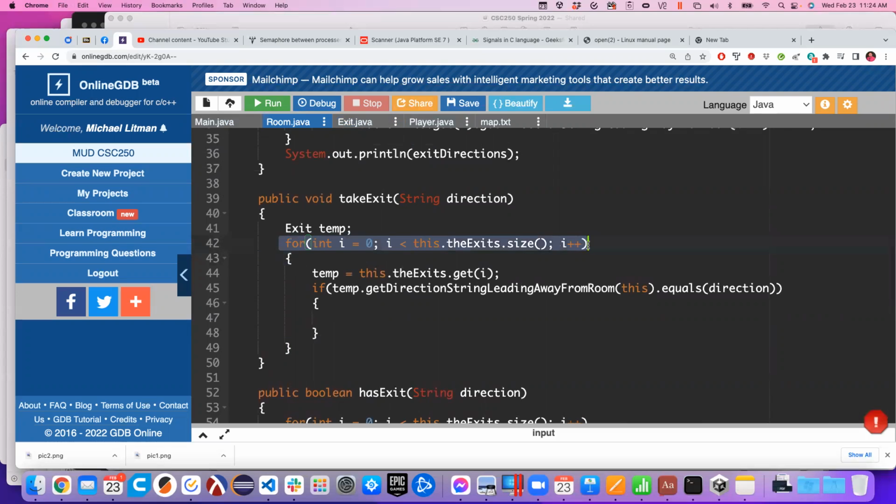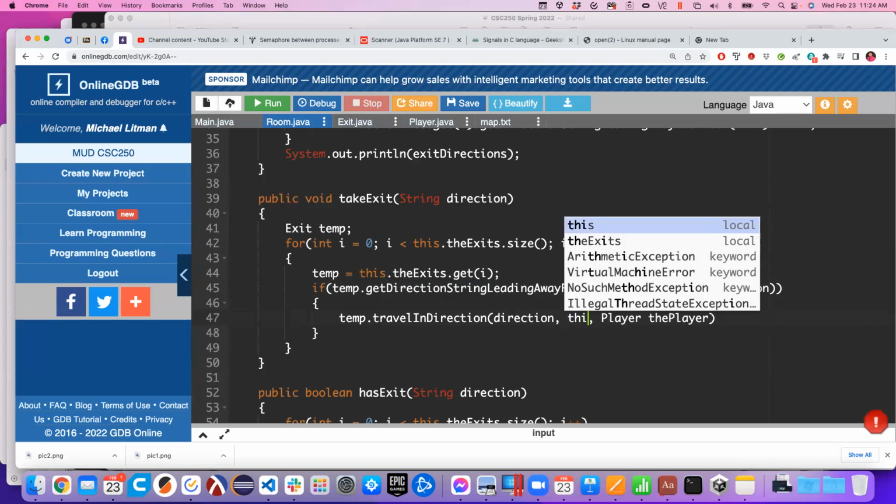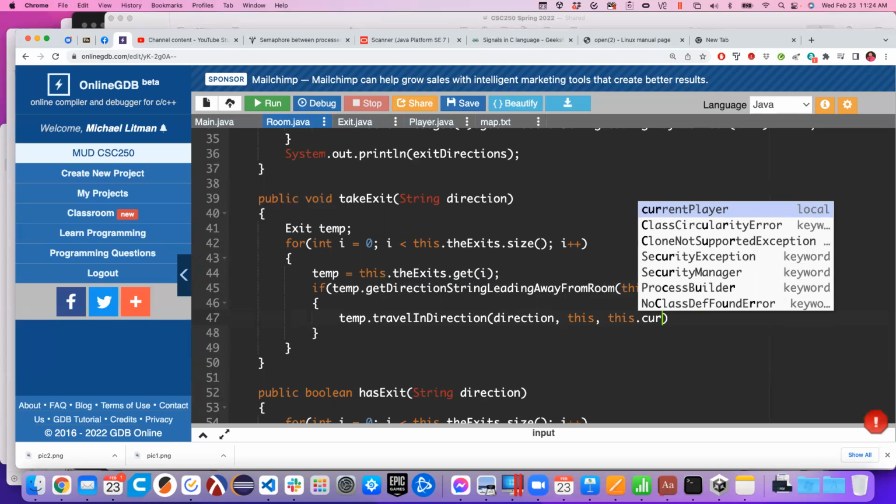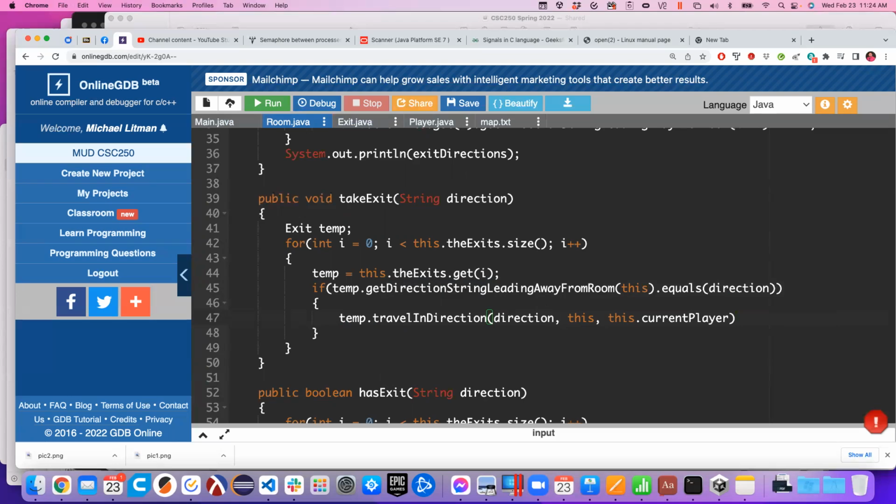We go through all of our exits. We find the exit in that certain direction. And we say temp dot travel in a direction. What direction? The direction we're trying to go. From what room? From this room. And who am I? This dot current player. That's the player that's leaving this room.